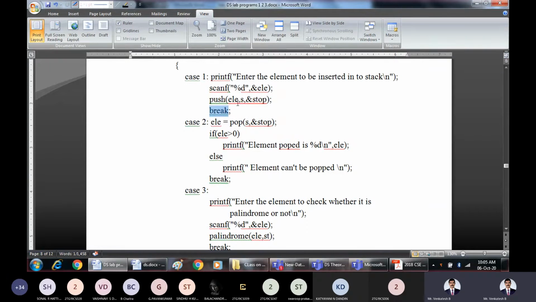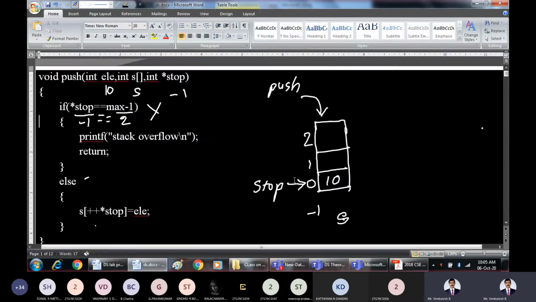Let us say I want to insert one more element, because we have to check the overflow condition. This option will be displayed to the user once again. I want to insert, store it in a variable called ELE, and again call the push function with the stack top. Let us say I want to insert element 20 onto the same stack. What is the stack top now? Earlier it was -1, and in this case it is 0.